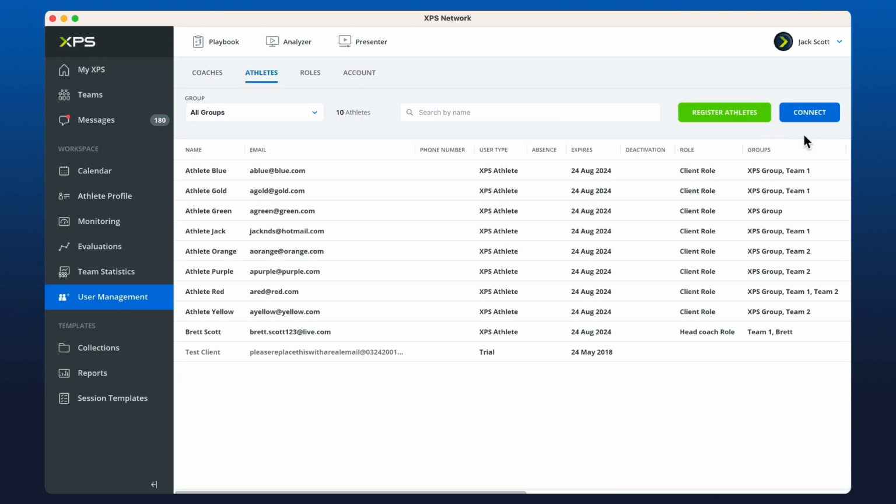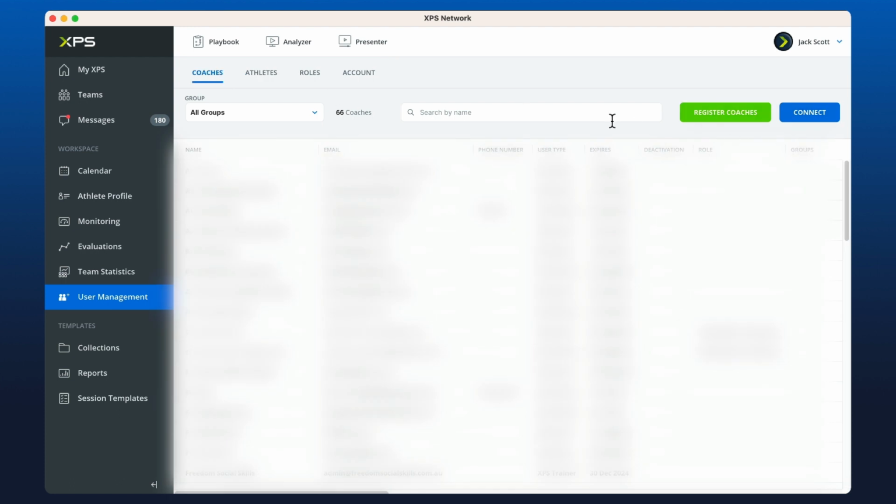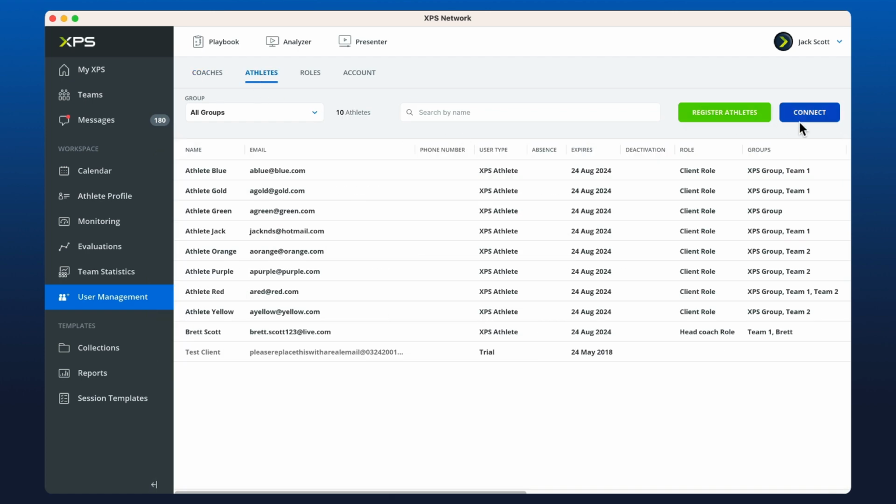So essentially, the Connect button on athletes and coaches allows you to send an invitation to a user, giving them a certain level of access to your network. So one scenario might be that you're a state or national federation and you want to gain access to an athlete who uses XPS at their club.